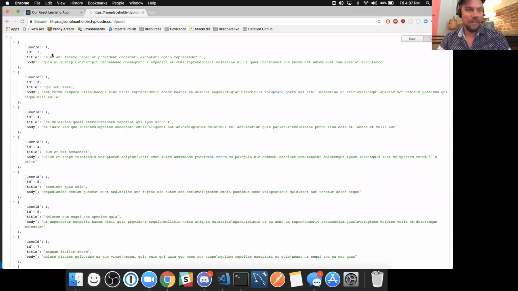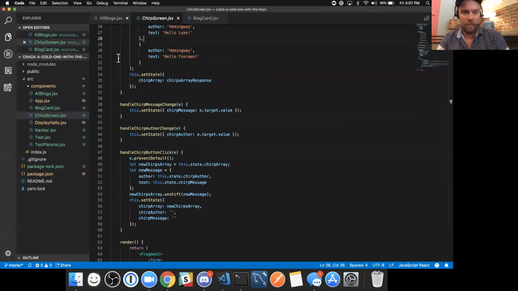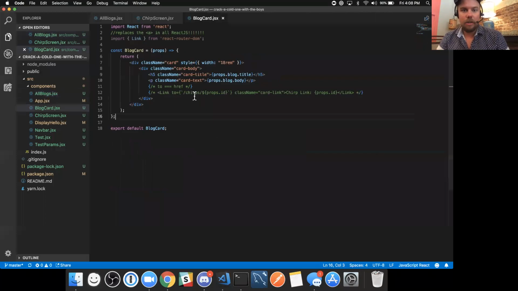Their JSON response, though, has a unique ID for each one. So we can use that as a key if we wanted to. So I'm not going to bother with doing an index up here. I'm just going to say each blog has a unique thing called ID, and we're going to call that the key. But each one's going to pass in a blog prop, which will be the entire blog object. And then the blog card itself should print out the title and the body just like before. You ready?